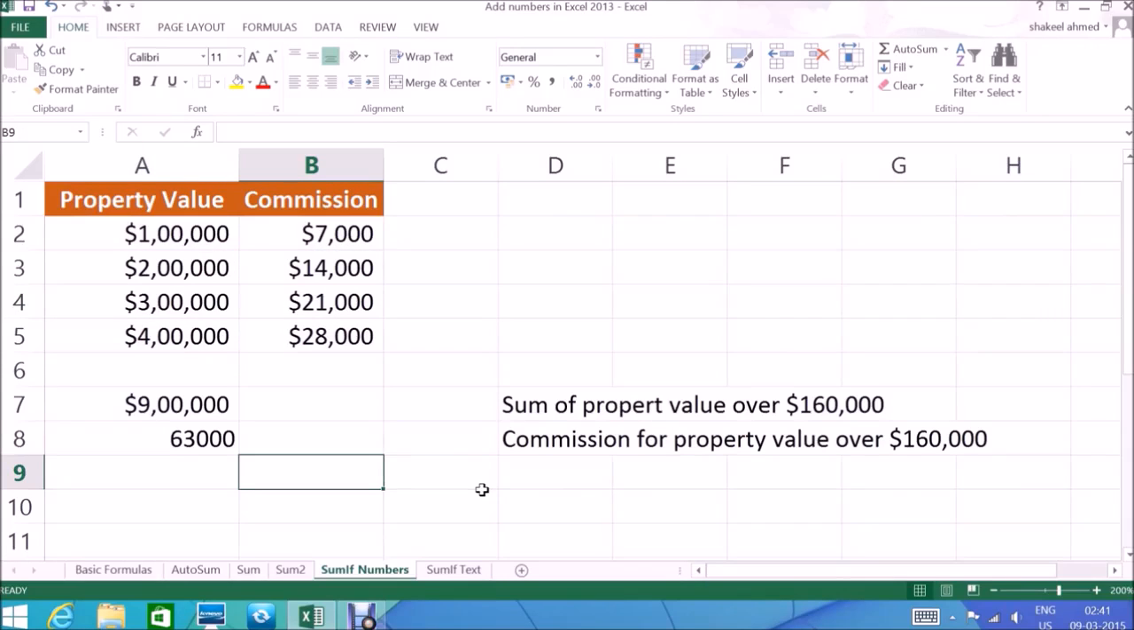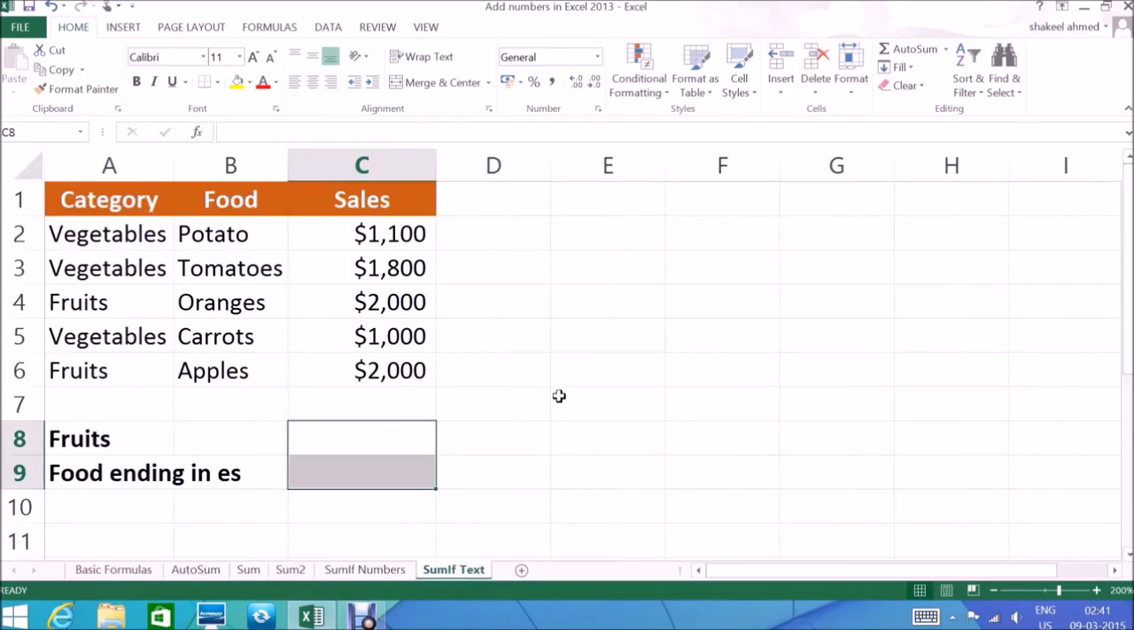Now we move to our final tab, which is SUMIF Text. By using SUMIF Text, we can add values which correspond to a particular text. How to do that? Let's go. This is my example table. I have categories, vegetables and fruits, food mentioned, and sale values given. Suppose I only want the total of fruits.